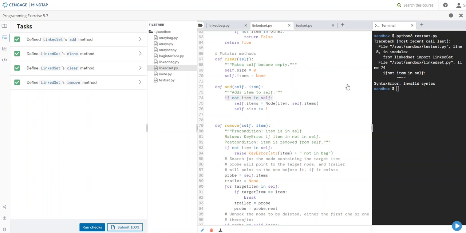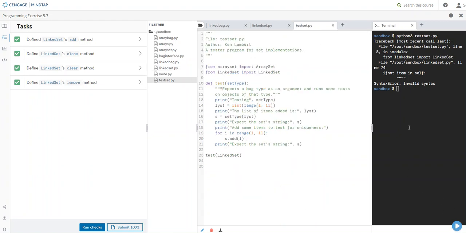So with that said, let's see the test, see if it runs a test set. It ran fine, no errors.